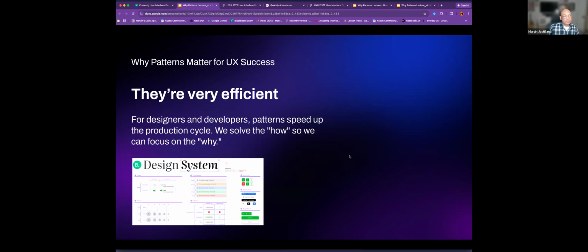Another thing is they're very efficient. It helps designers design efficiently. For designers and developers, patterns speed up the production cycle. We solve the how so we can focus on the why. So we don't have to do one-off designs. We don't have to reinvent the wheel all the time. When you have patterns in your design system, you're just plugging in these patterns, and you can prototype rapidly.